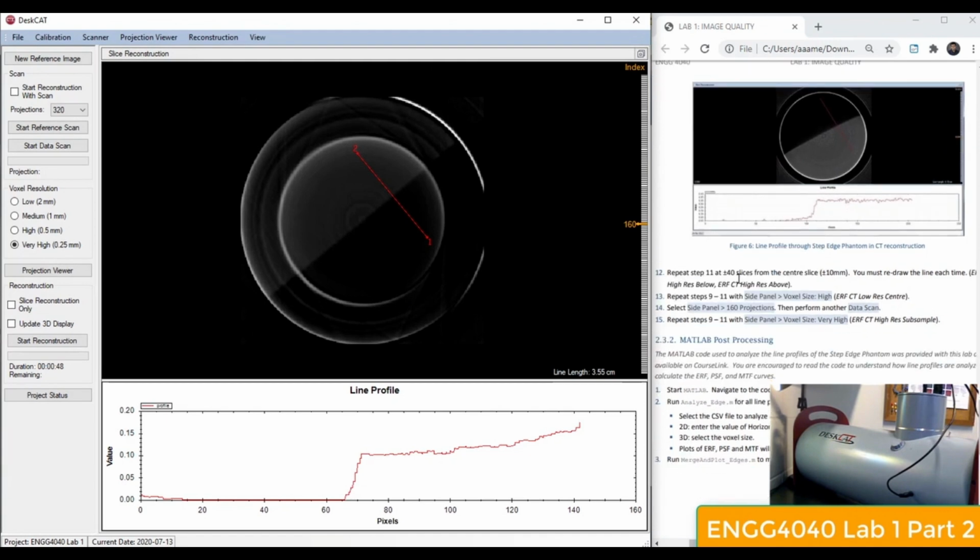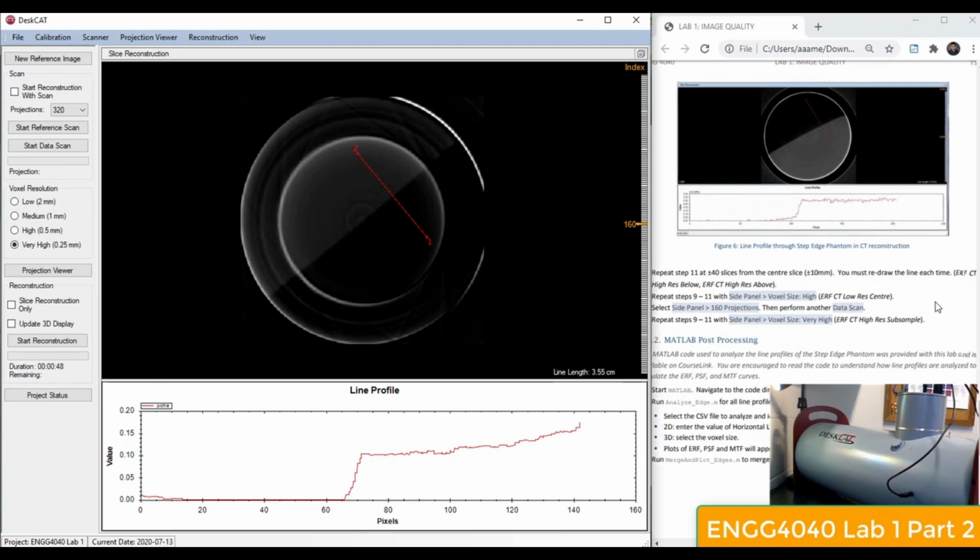Repeat steps. Repeat step 11 at plus or minus 40 slices from the center slice, plus or minus 10 millimeters. You must redraw the line each time.